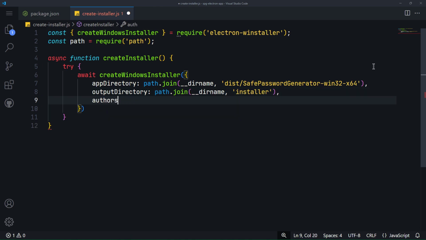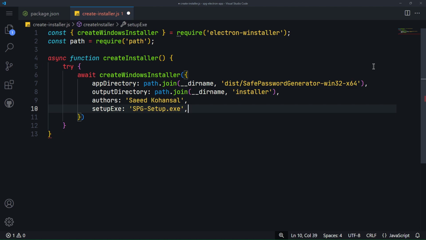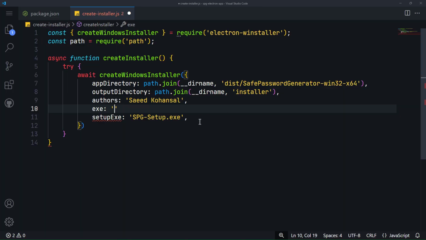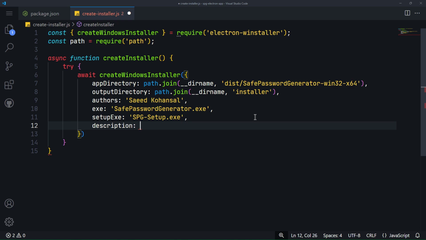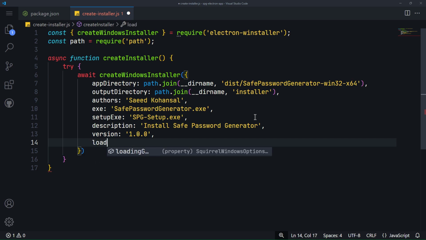I specify the author of the application. I specify the name of the installer executable. I determine the name of the application executable. This name must exactly match the main executable file of the app that is in the package. I write the description of the installer. I determine the version of the installer. I specify the path to the loading GIF displayed during installation.